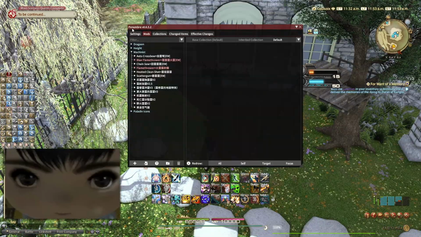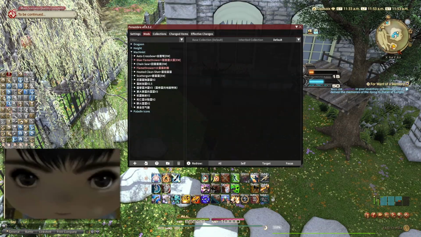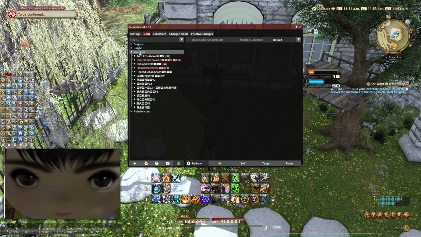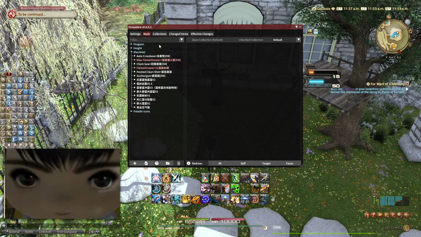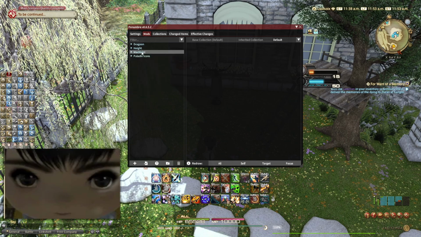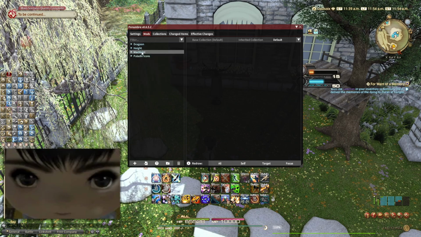You will need to use the Penumbra mod. This is basically a mod for loading mods. You don't really want to use TexTools. TexTools requires you to reload the game every time you add in something new, but with Penumbra you do not need to do that. You can change anything with the mods without relogging into the game. It's going to save you quite a bit of time.